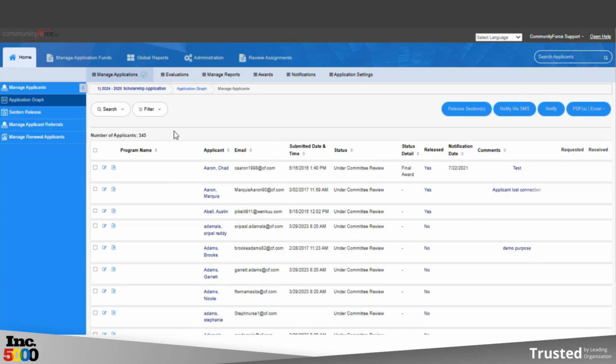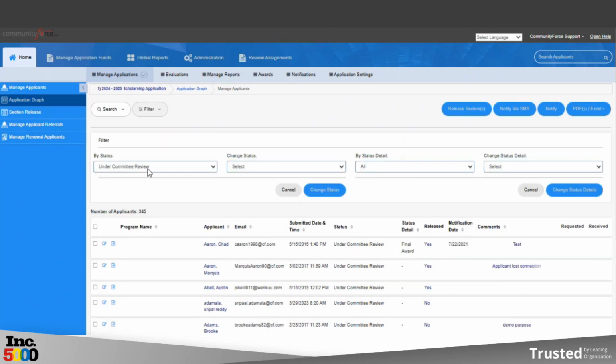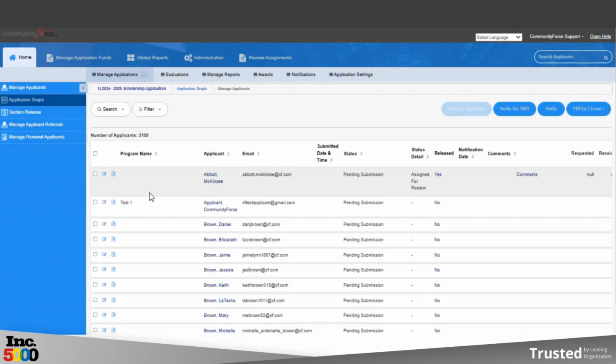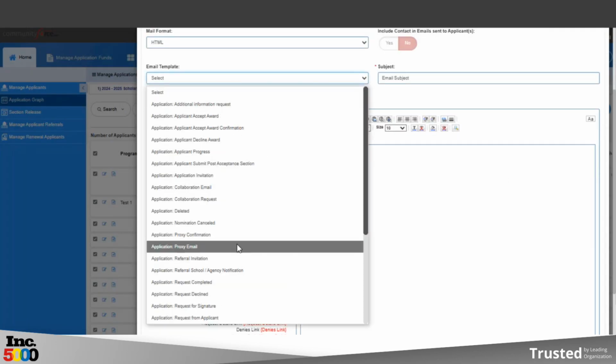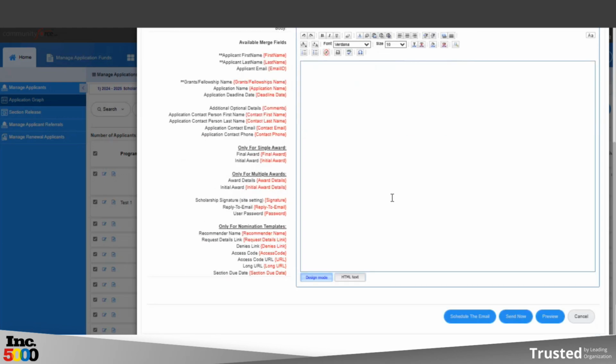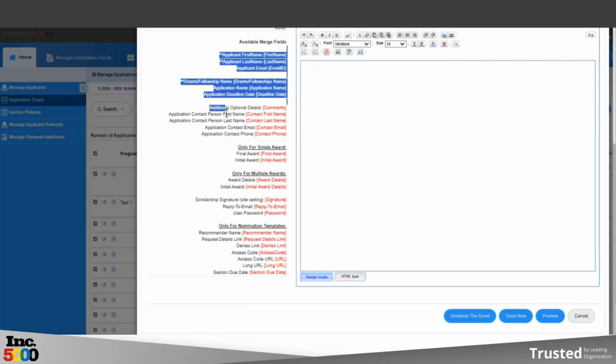If you want to see the pending applicants, apply the filter, and from here, you can then maybe notify them that the deadline is approaching. I can select these applicants, select Notify, and then select a template that you have already created for the notification reminder, or you can simply create the email here and use the available merge fields on the left. These emails can be scheduled within the notification center as well.